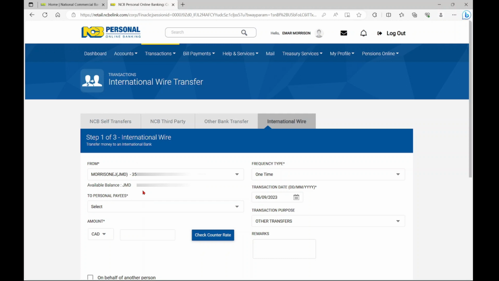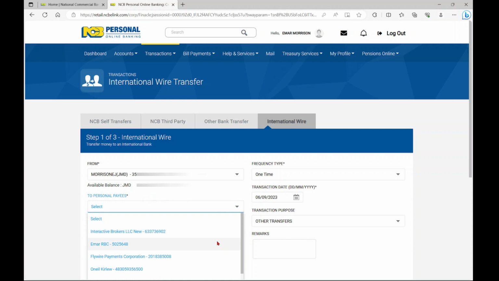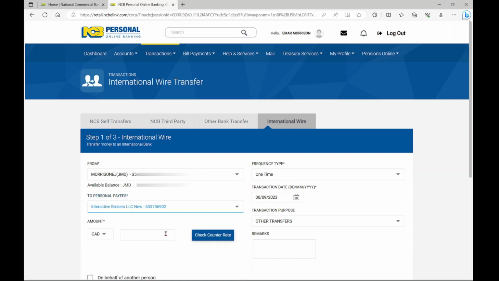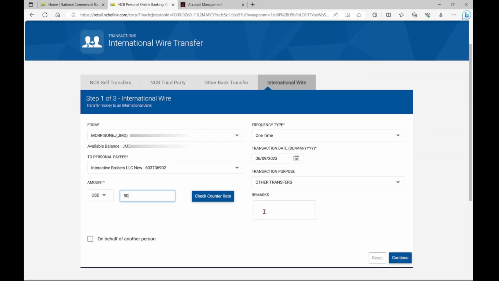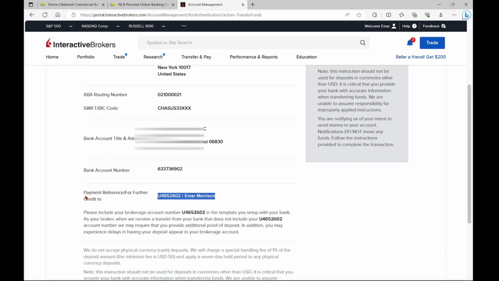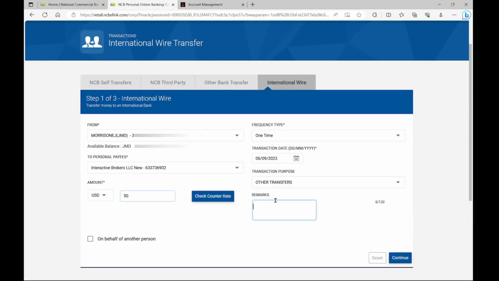I'm not going to actually send the money. I'm just taking you over the steps. From the drop down, you're going to select the payee. So here I'm going to select Interactive Brokers LLC New. Now here in the remarks section, you want to add your account number, right? Here it says payment reference for a further credit to. You want to copy this and paste it here.